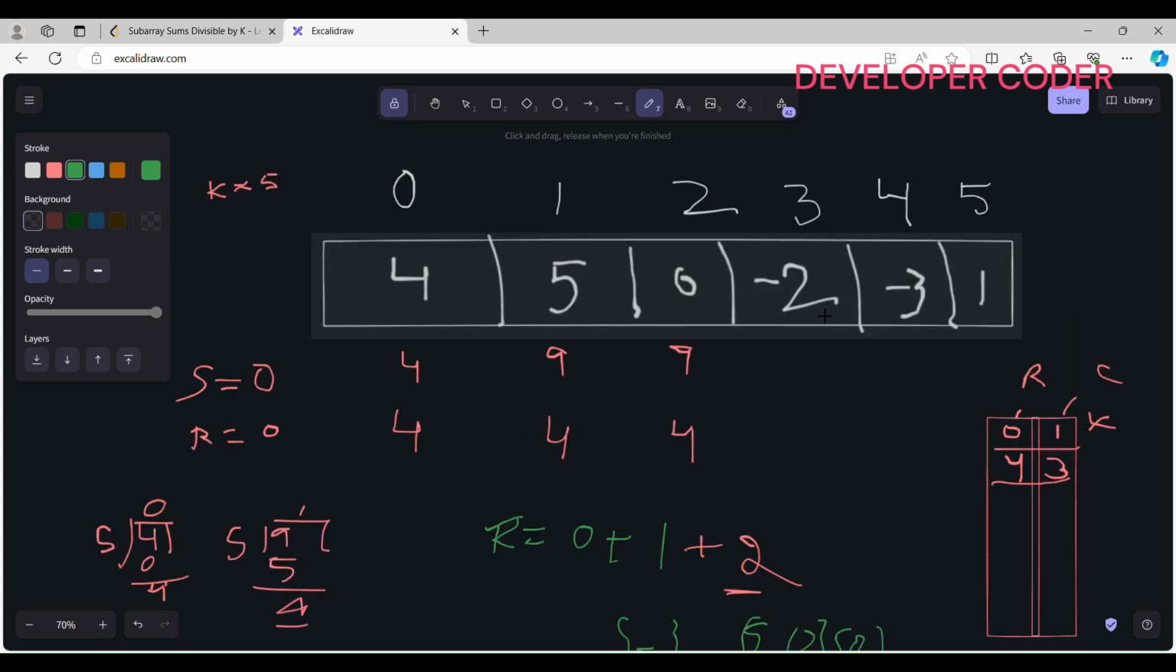Okay, now I move to the next part. 9 minus 2, what is the total sum that I'm getting? 7. Okay, so 7 divided by 5 is going to give me the remainder as 2. Okay, is 2 there in my map? No, 2 is not there, just add it. So count is 1. Then after that I move to the next part. 7 minus 3 is nothing but 4, right? And 4 divided by 5, what is the value that I am going to get now? I am dividing this 4 with 5, so I am going to get the remainder as 4.